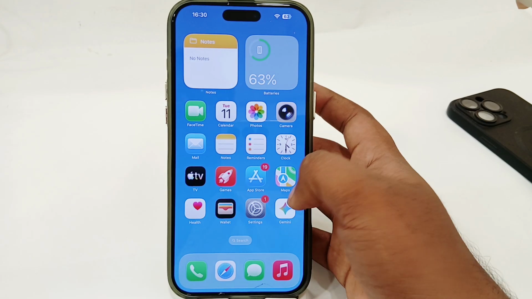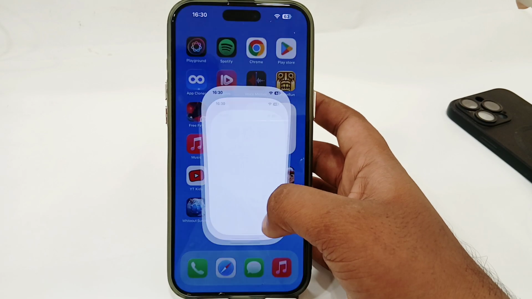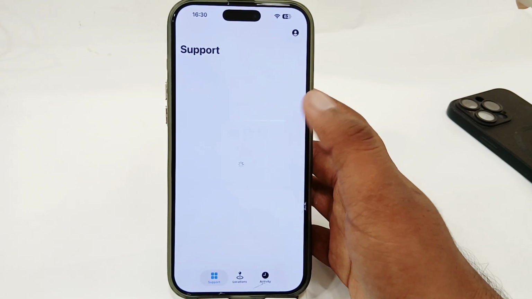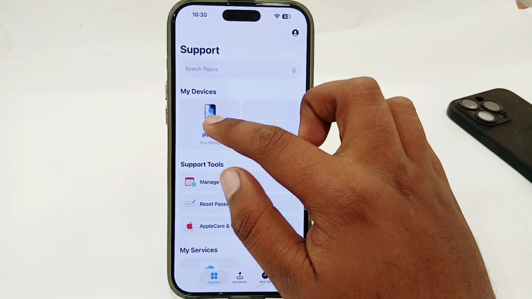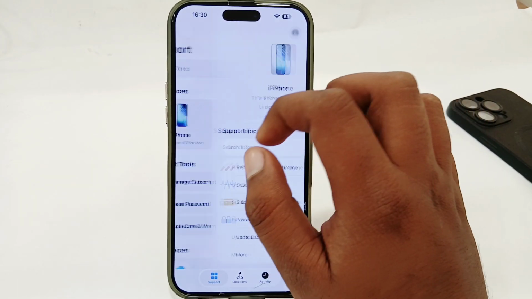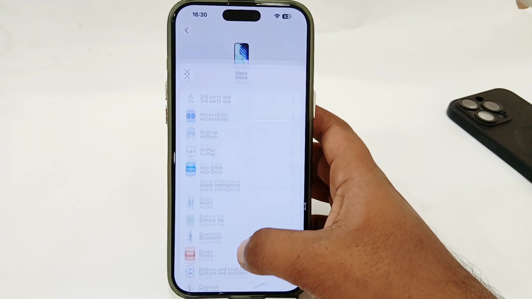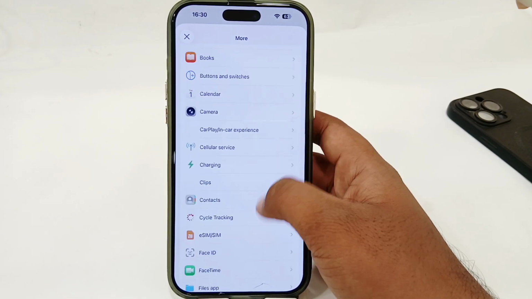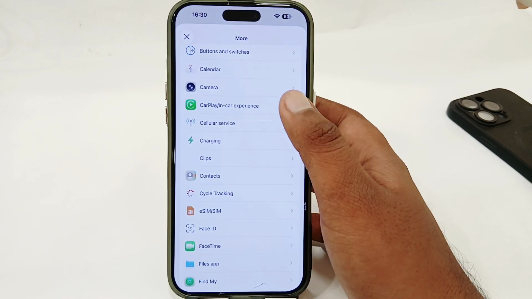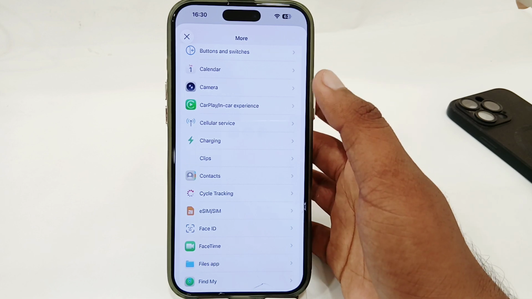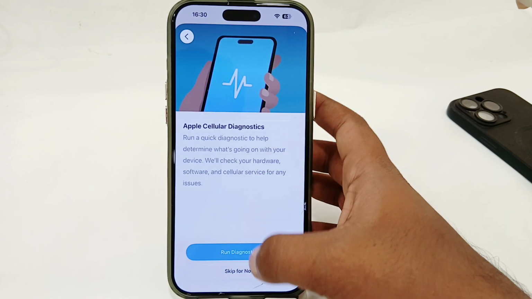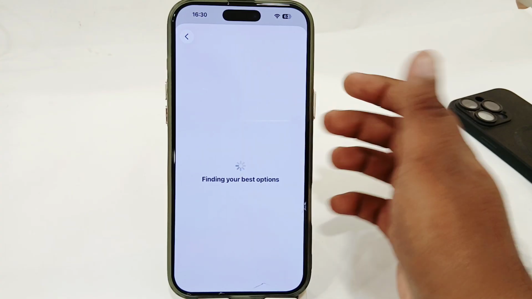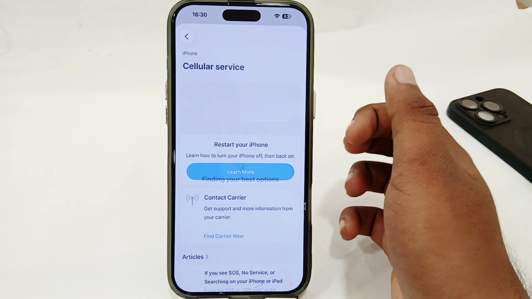If you're still facing the same issue, you have to open your Apple Support app, or you can use Apple Support Web. Select your iPhone from here, and here select the More option and look for Cellular Services, or in some cases you might get Mobile Services. Select the option which you have, and from here just select the Skip for Now option, or if you want to run diagnostics you can do that from here.